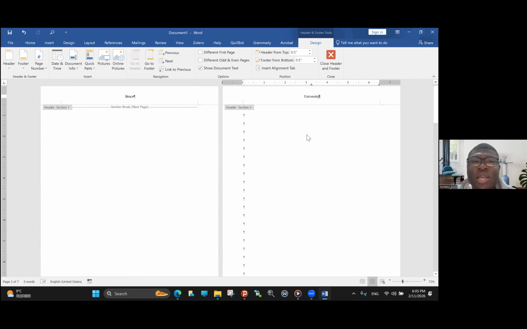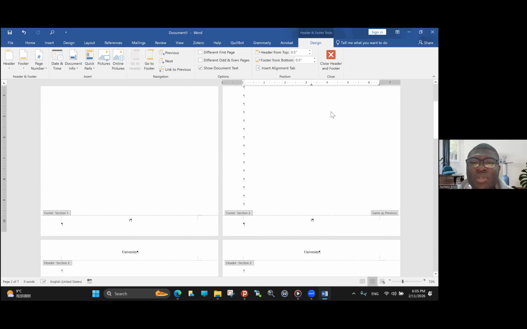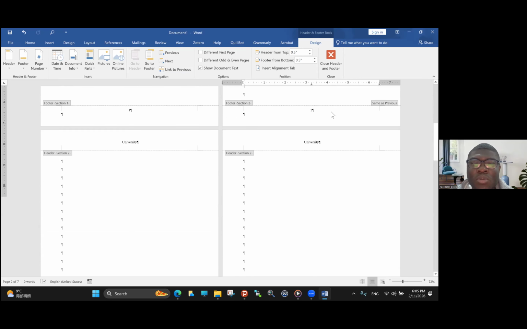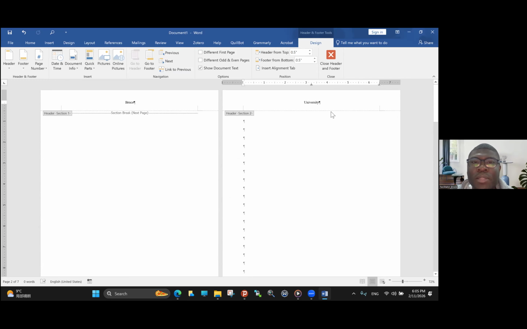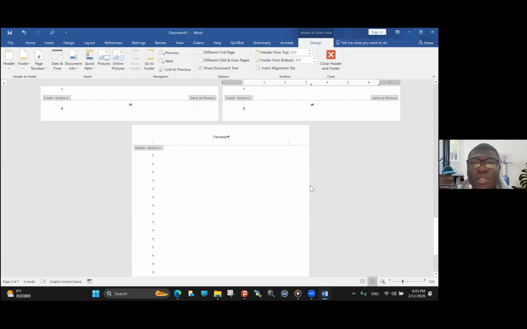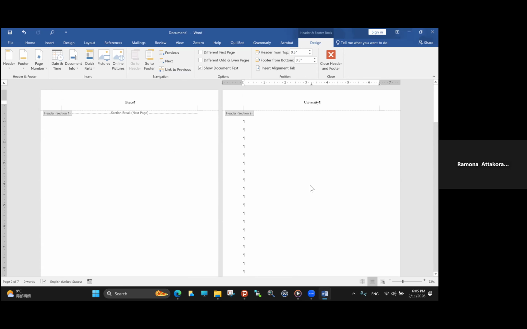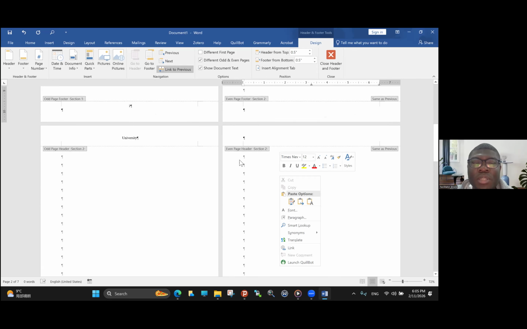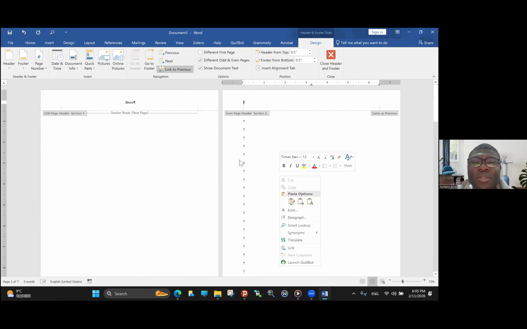But what is happening now is I have Bruce and then the rest of the pages are becoming university. So what can I do to rectify that? I want only the odd number pages to have Bruce. How do I change this? Because now everything is university, university, university. I think you would tick the different odd and even pages. Okay, good. So once I tick different odd and even pages, what is happening now?